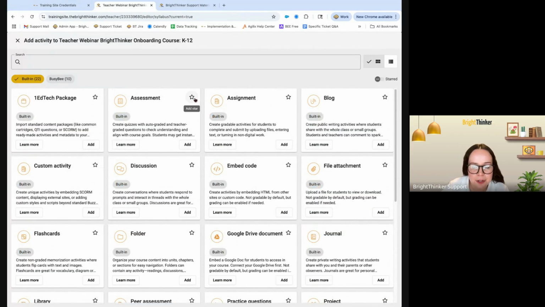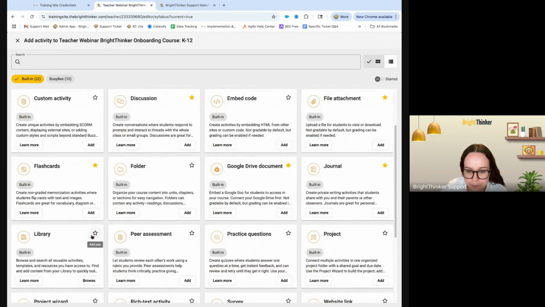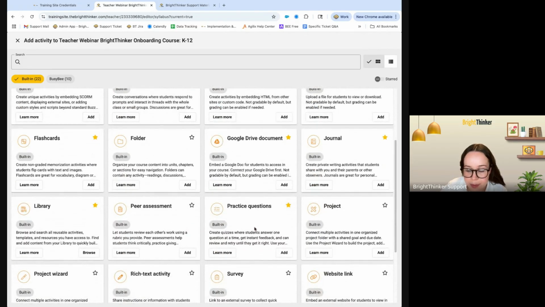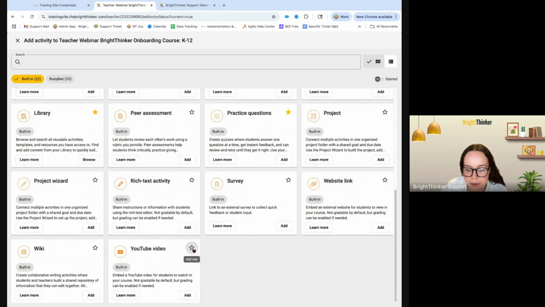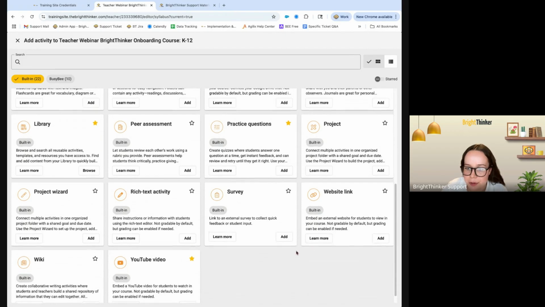You can go in here and star any type of activities that you like to use quite frequently. Let me just do a few of these, and then we can look at them all together. There's quite a bit of options that you have to choose from. But from here, for example, you can add in YouTube videos, create them as activities. You can make them gradable if you'd like or not.